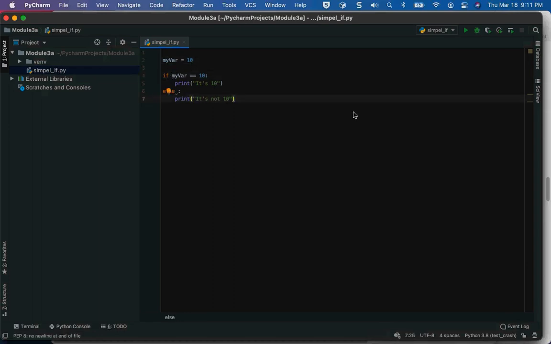Now I'm using this new keyword if. Here I say if myvar, and I've got two equal signs instead of one. The two equal signs check for equivalence. They say, is the value of myvar the same as 10? That's how you read that.